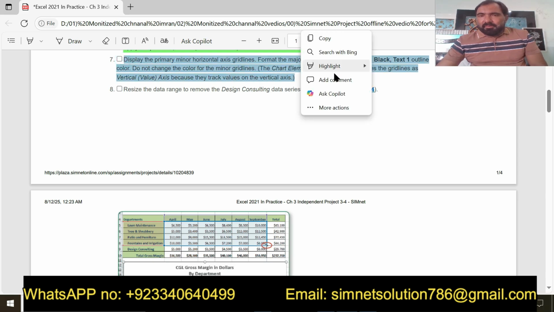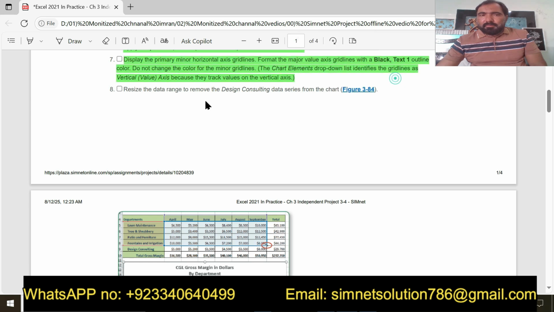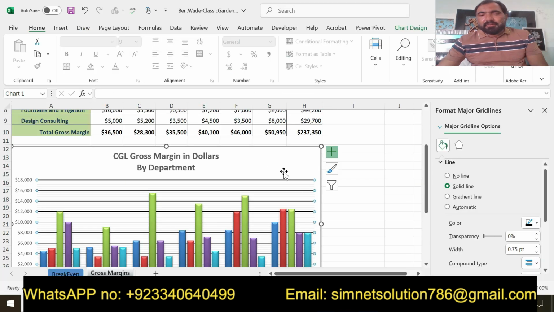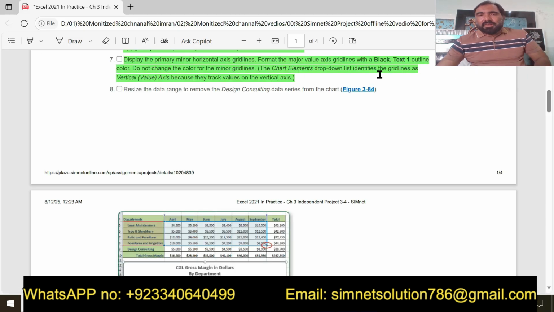In question number 7, what we have to do? We have to display primary major horizontal grid lines, then format major value axis grid line with black text 1 outline color. We have done that one. First we show primary major grid line, then we just give the color, outline color black text 1. Do not change the color of minor grid lines.